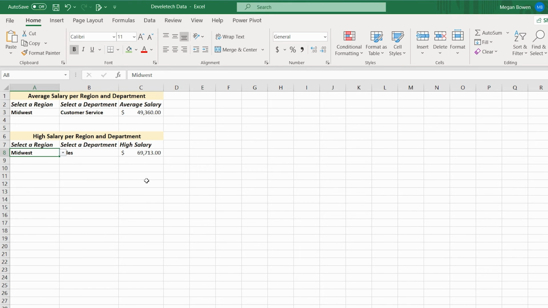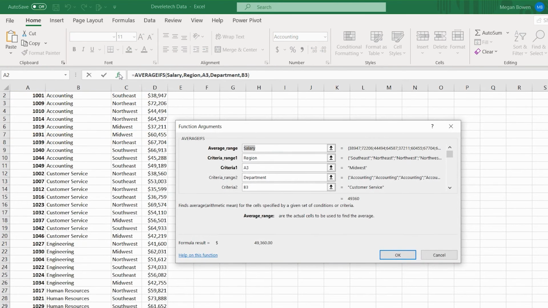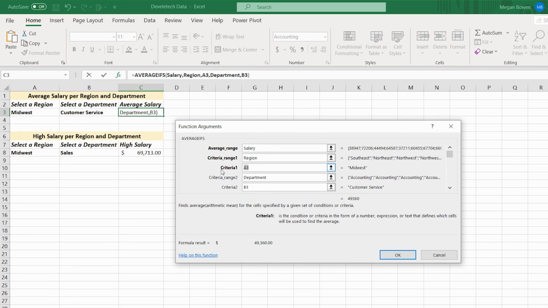And I'm just going to show you one other thing that you can do in these particular types of functions when you're using text as your criteria, like we are, Midwest and customer service, those are text. So let's go in to edit that function. Let's click on that fx to pull it back up again. Instead of having the criteria, let's say for region, be whatever's in cell A3, let's say I want all the ones that have the word West in them.